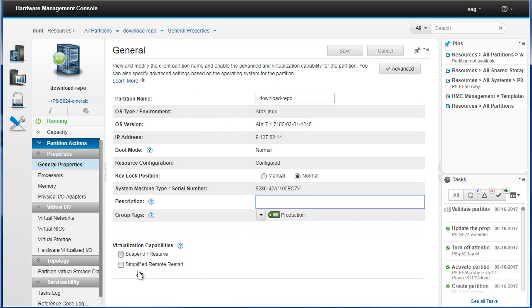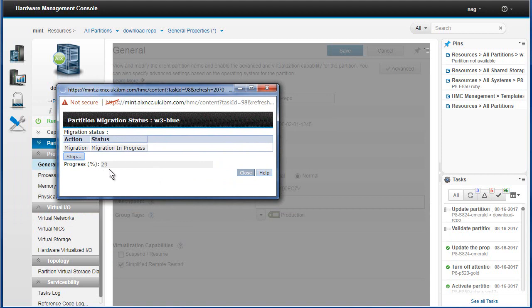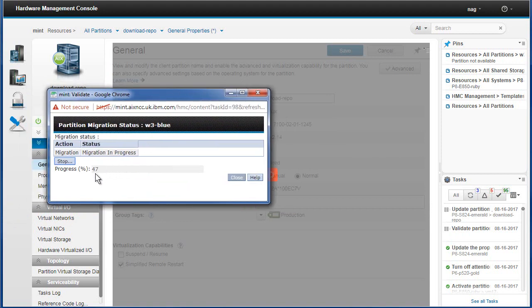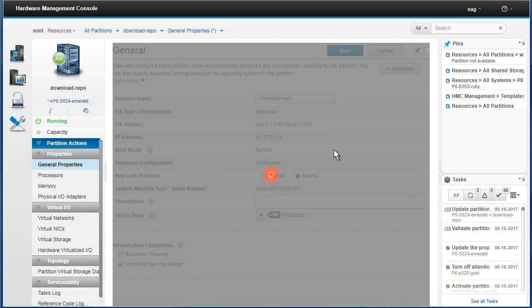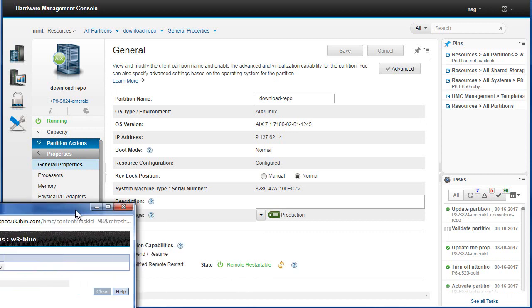We've got some features down in here like simplified remote restart that's available in Enhanced Plus. It's asking me, do I want to save that operation? Hopefully that's going to be okay. Just a little note, my migration has gone to 29% in here. It's just going to upgrade it, update it, 47%. Okay, come back to that later. Once it's done this simplified remote restart switching on, we can see in here, this is good, remote restartable. This is ready to go.